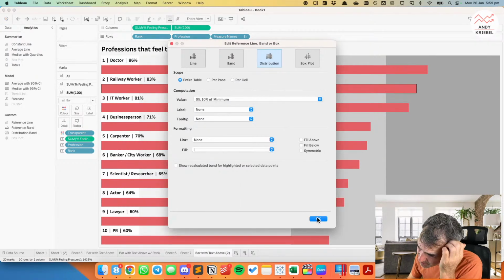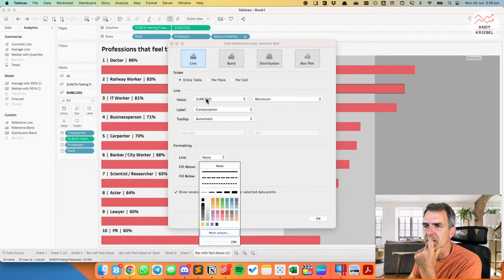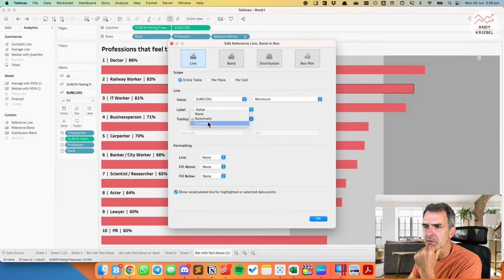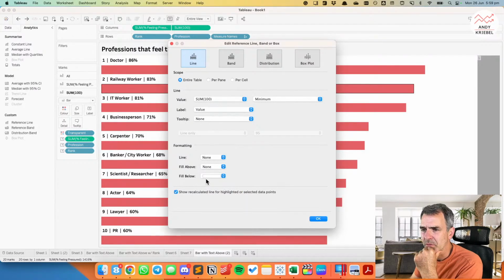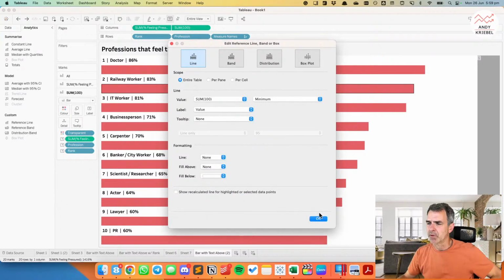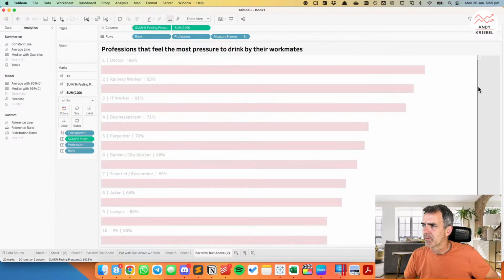Oh, so annoying. Okay, so I'm going to switch this to be a line, and then I'm going to say no line, no label, no tooltip, and I'm going to do fill below as a white. But that gets me to the same spot again. I was hoping to maybe put a sort of shading in front of it.